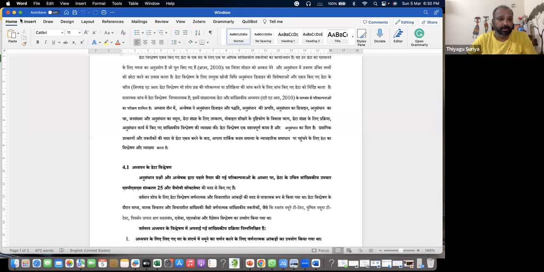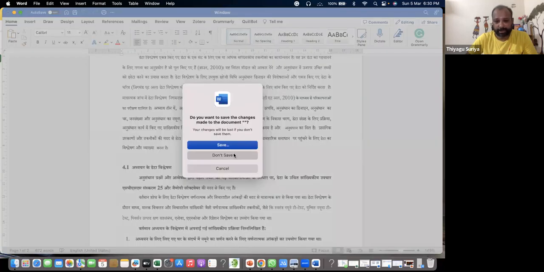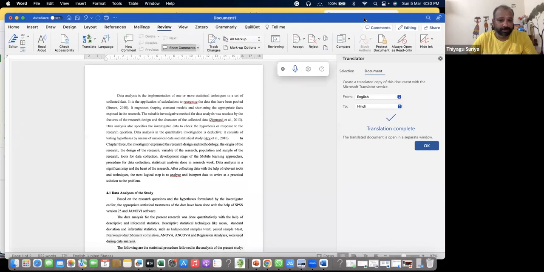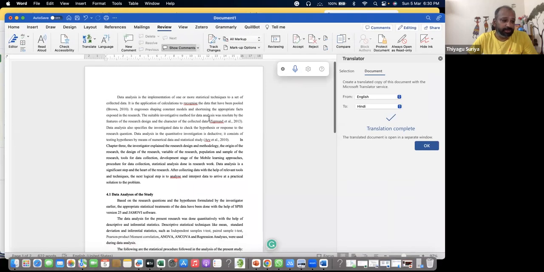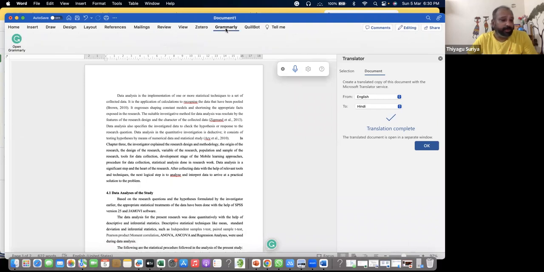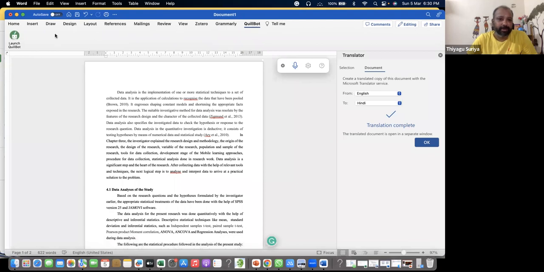So see here, I'm showing a normal Word document in English. Now you can see this is my English Word file. Here we have the Grammarly option because I already installed the Grammarly plugin. Similarly, I added QLBot. These are very essential for research scholars and research supervisors like us, so it is better to install this kind of add-in or extension on your laptop.